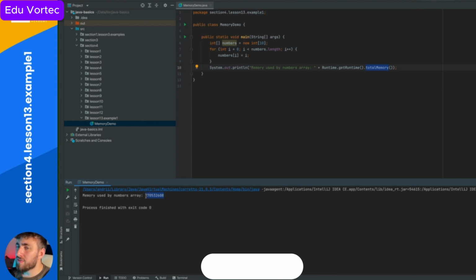As you can see, Java provides a convenient and efficient way to manage memory. The JVM takes care of allocating and freeing up memory, so you can focus on writing your code without worrying about memory management.